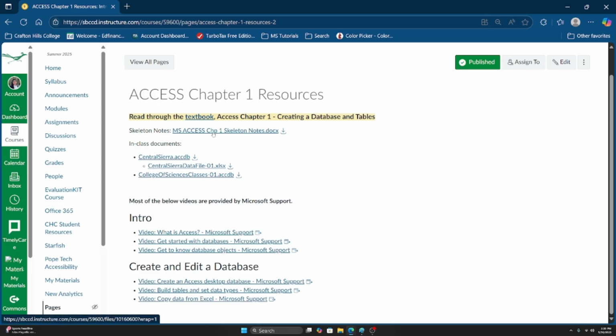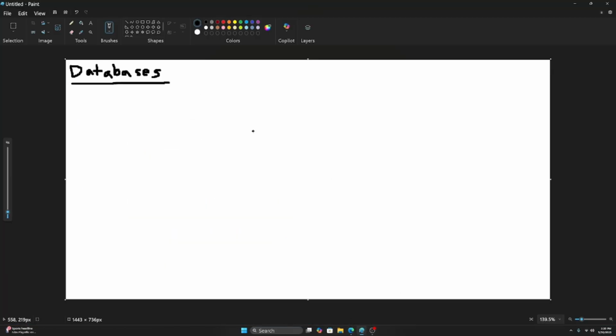Of course, if you want to follow along, the skeleton notes are here in the resources page. We're not going to download these documents yet. So again, if you're following along, we're not going to use these quite yet. I do have some explanations to go through. Okay, let's go ahead and get started with our trusty little Paint software so I could explain a couple of things.